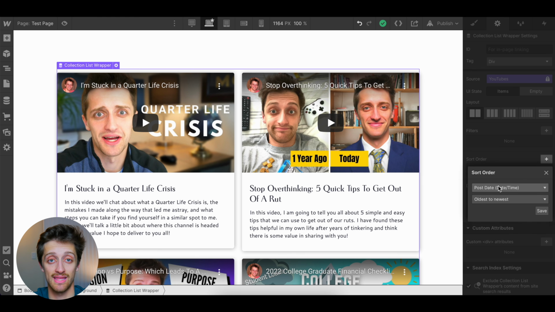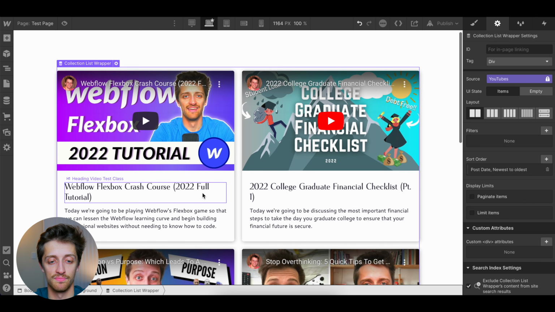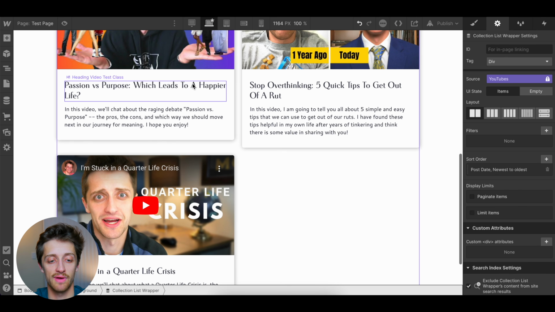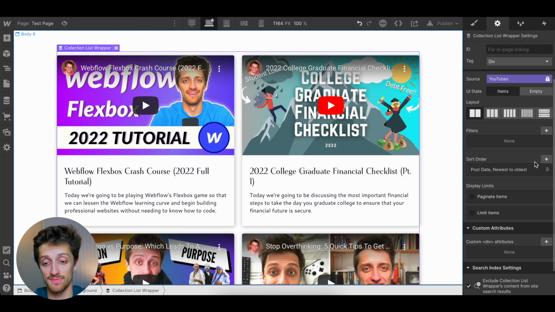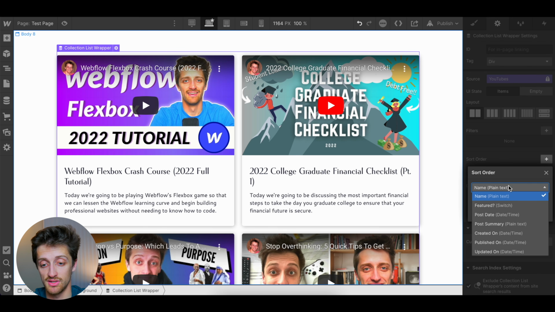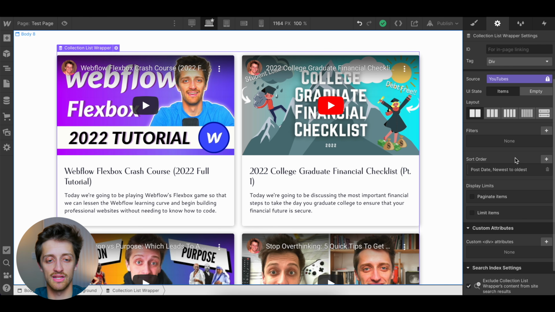Remember, we set that up when we set up our collection. And then I'm just going to do newest to oldest. I'm going to hit save, and boom. It automatically rearranges from oldest to newest, which is super nice. So that's really awesome. Now there's a bunch of different options here. As you can see, you can do alphabetical, you can do all sorts of stuff. So that's really, really nice.